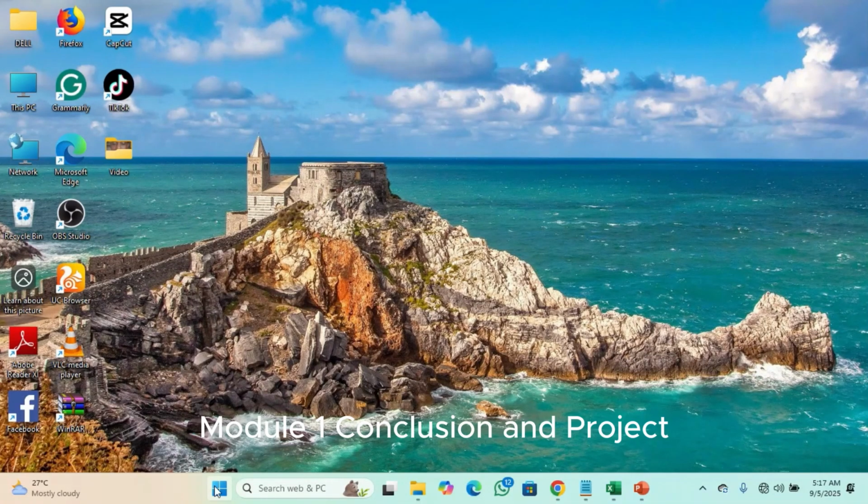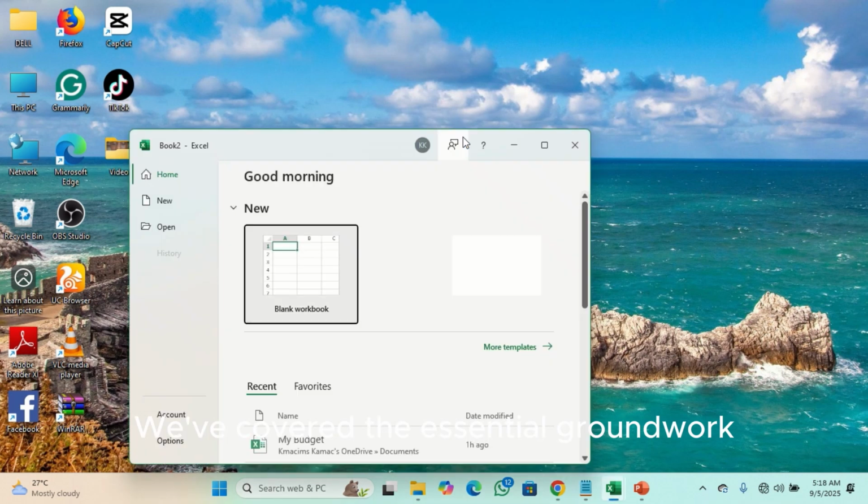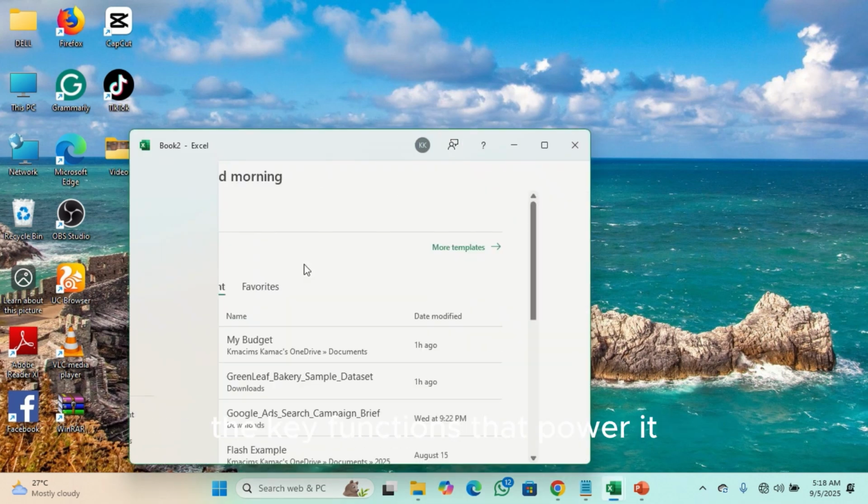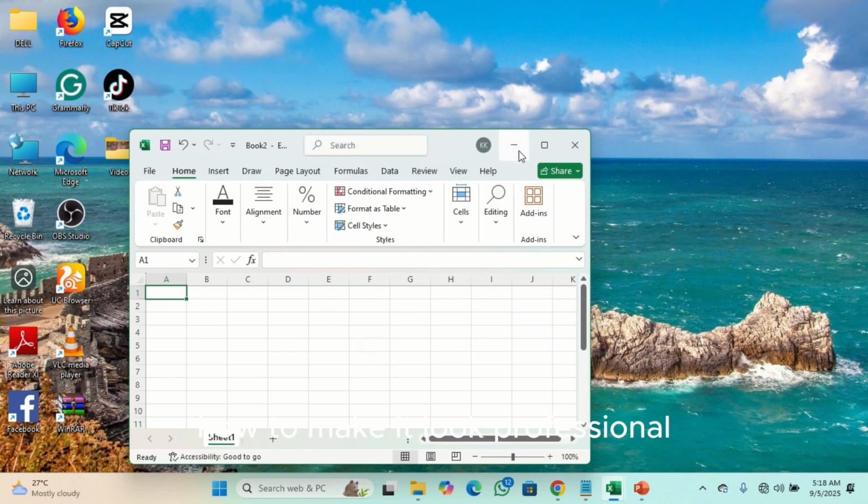Module 1 Conclusion and Project. Great job! We've covered the essential groundwork. You now know what a financial model is, the key functions that power it, how to make it look professional, and what common mistakes to watch out for.